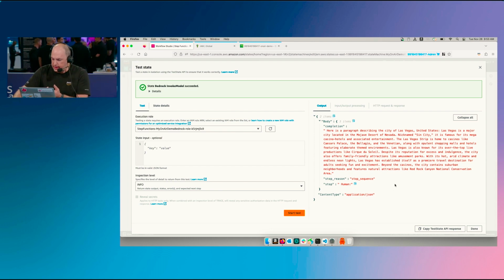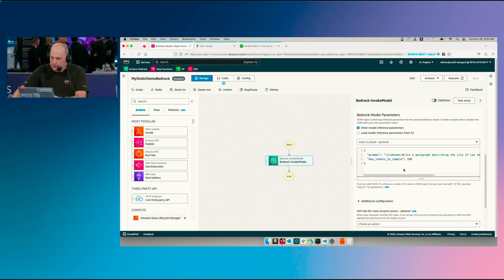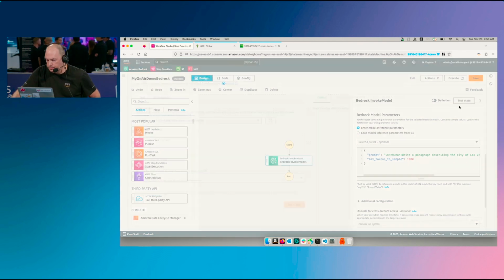Now, when I look at this, I can see it's actually been a bit truncated, and the stop sequence was the reason that it completed. So I want to make sure that I get the entire response to the paragraph. So I'm going to come back here, and here is one of the parameters that are available for Claude, which is the max tokens to sample. So I'm going to update that.